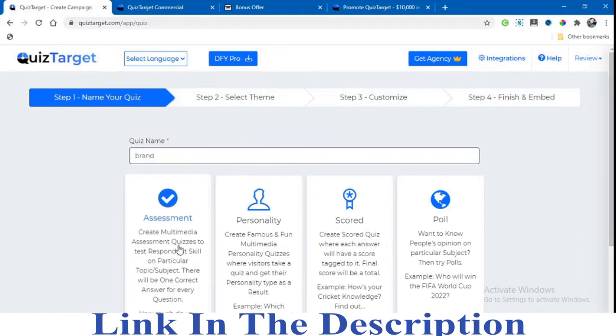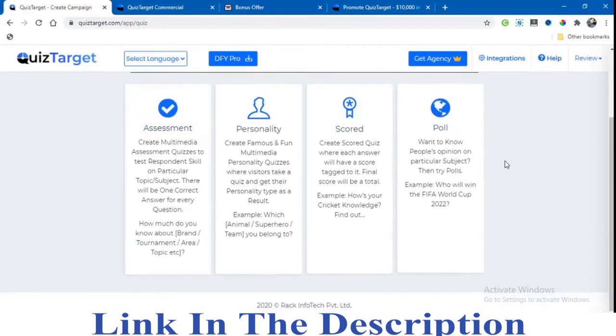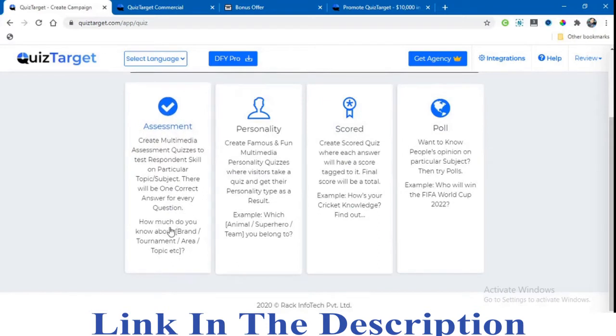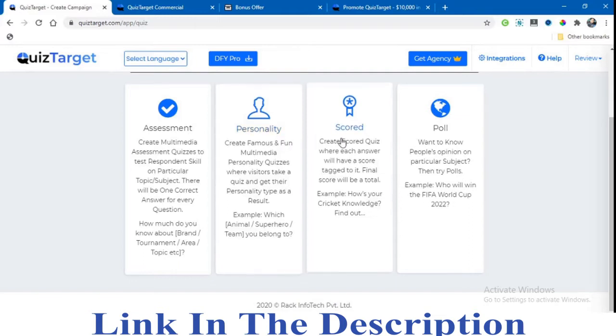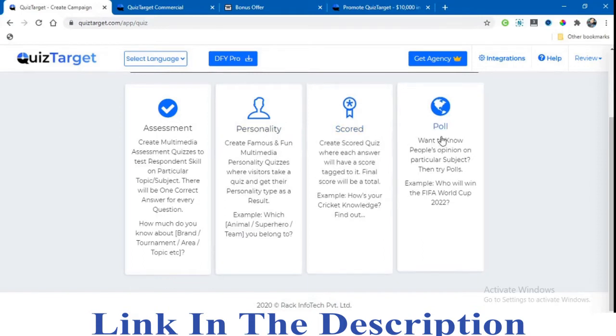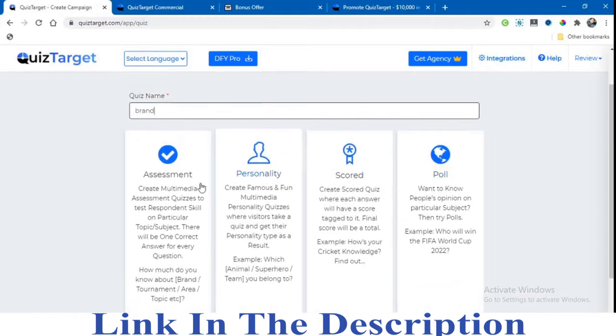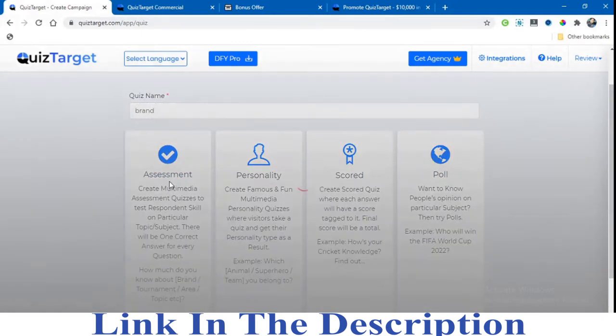Okay, and you need to choose one of four options. So assessment here is, how much do you know about a brand or tournament area. This type of question is asked here. And here is personality type, like which animal or which superhero you belong to. That type of question is asked here. And this one is score-based questions, and another is poll-based questions. So I'll select assessment-based questions.